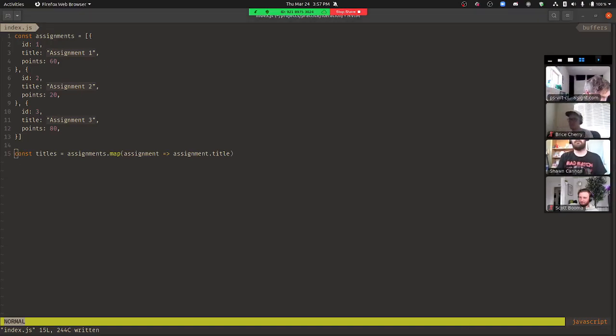Let me write it out real quick. I'm going to say, calculate, write a function. Yeah, let's do it that way. Write a function that accepts a list of assignments and returns the mean average of their points.